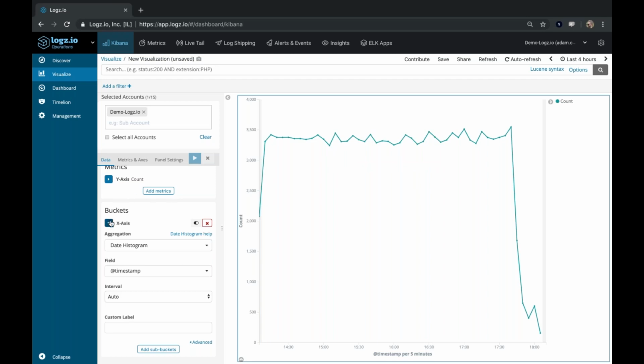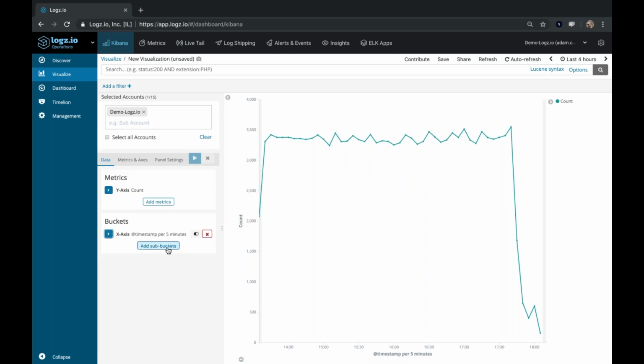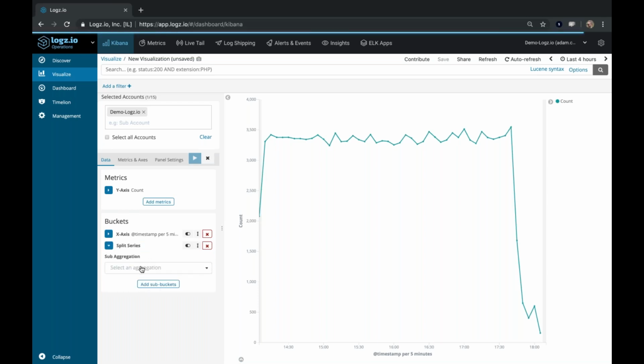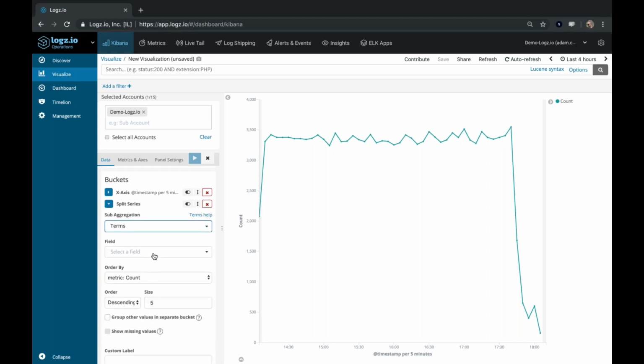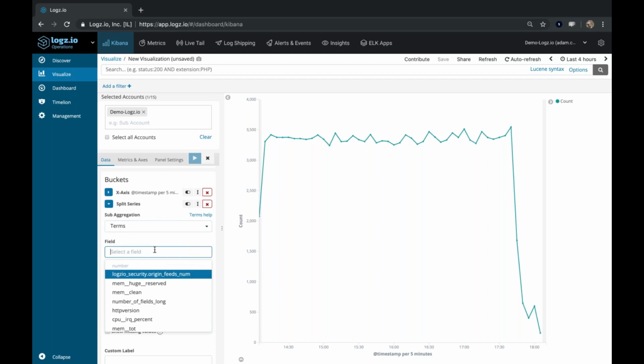Next, I would like to take, let's say, a field that I know has a lot of values. So I'm going to add a split into this line, and I want to break it down according to this field. I'm going to use the terms aggregation, which is basically just selecting a field name that you want to break down. And I'm going to write down the request field.